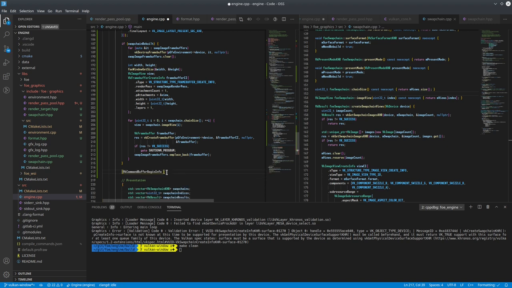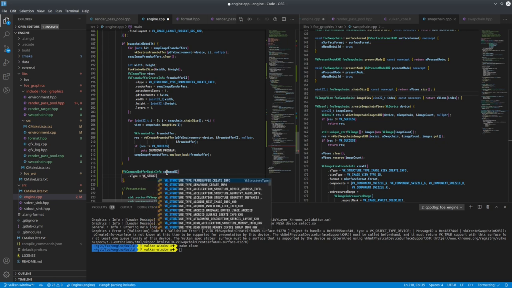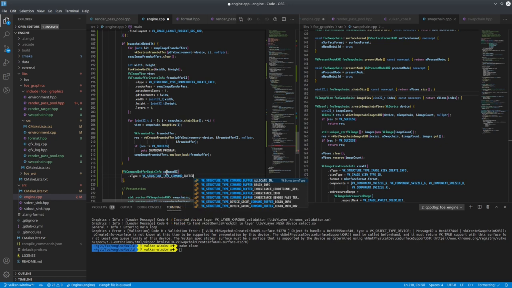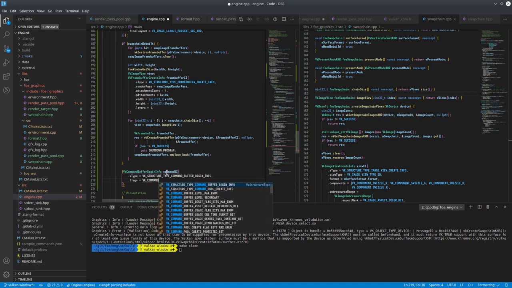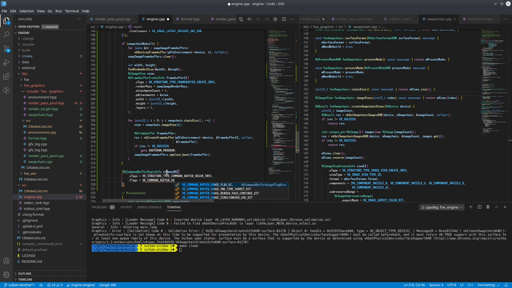Scope, because I'm dot flags equals, looks like there's a, okay, buffer usage one time, which is true.